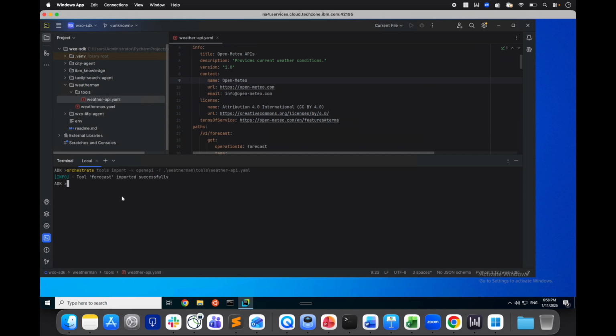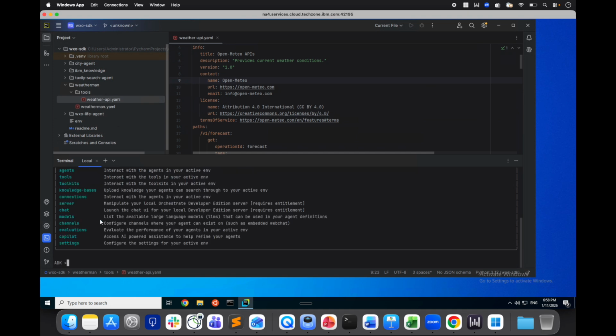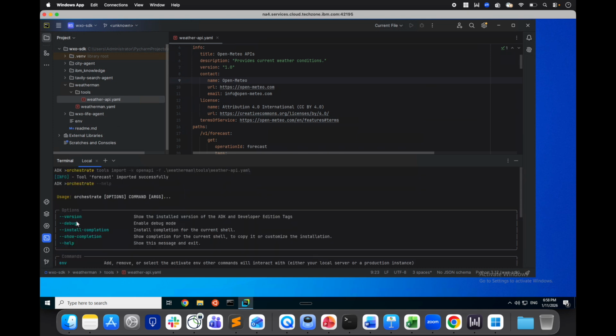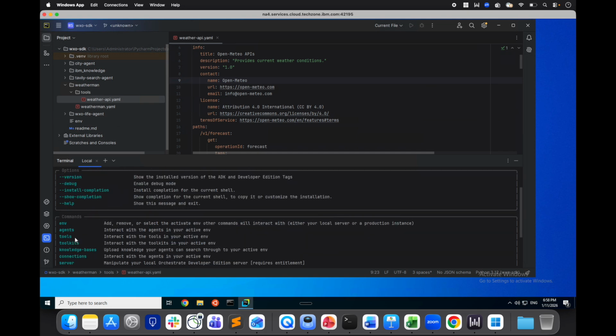Instructions for using the ADK command line interface are provided for each step in this lab. You can explore all the CLI commands by just saying orchestrate dash dash help. You've probably seen that before, but if you have not, that's how you can look at all the different commands that are available to us, not just the one that we used, which in this particular case was tools, which is right over here. Interact with the tools in your active environment.